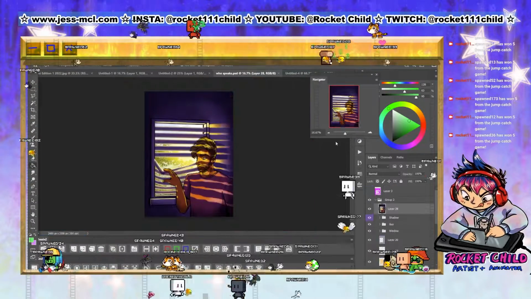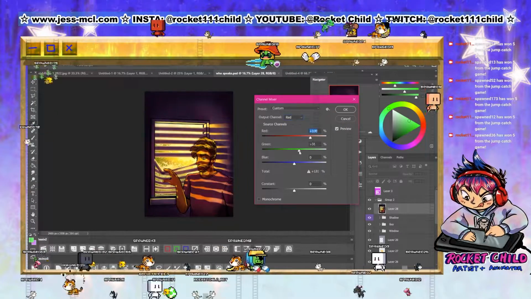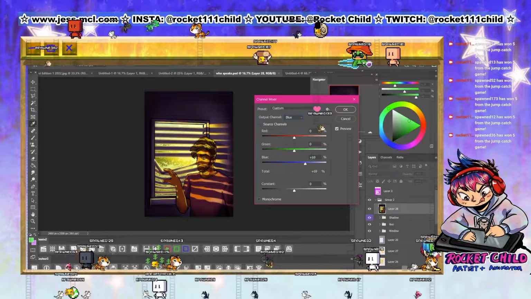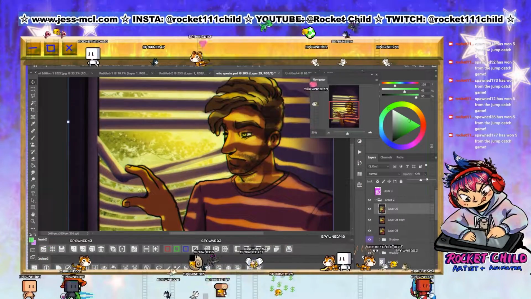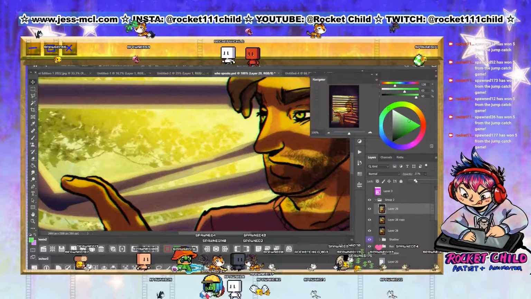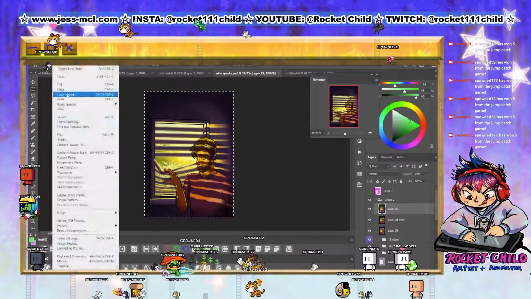Once everything was completed, I went over into the color mixer, adjusted the colors so that they all fit in nicely with each other, and just added some finishing touches with a little bit of blur, and then we're done.